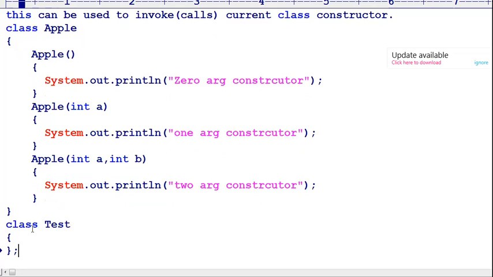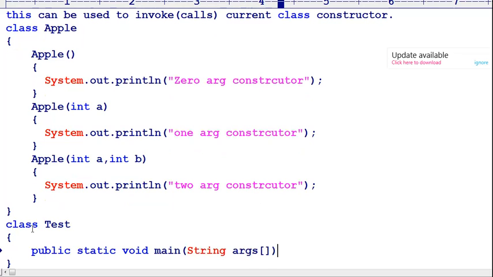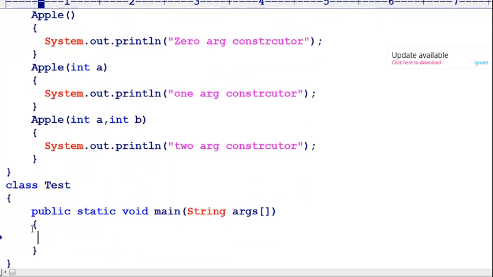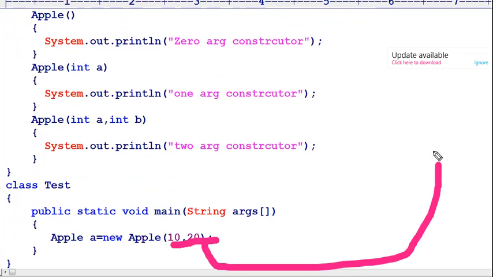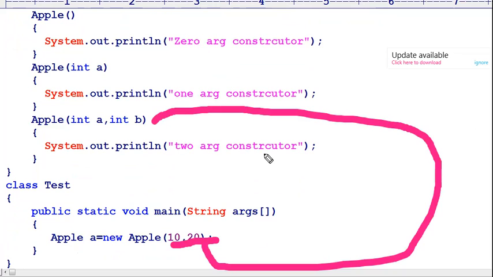Now if you create an object of this class, in the other class I am creating class Test. Now again I am implementing the main method here, public static void main, followed by main needs String args. The String args maintained here are called command line arguments. Now here I am creating an Apple object. Apple a equals new Apple, and I am calling here 10, comma, 2. Now here I am calling the constructor with two arguments, and that code will be executed.